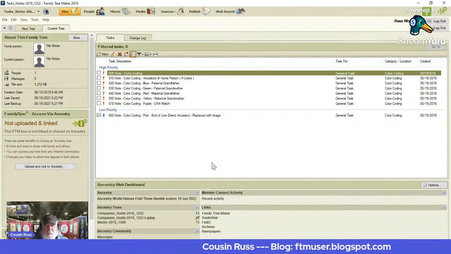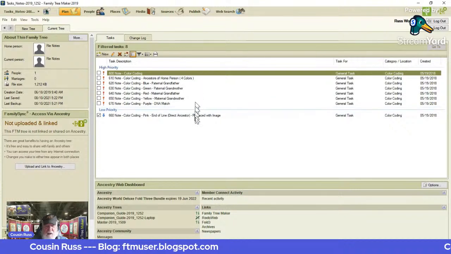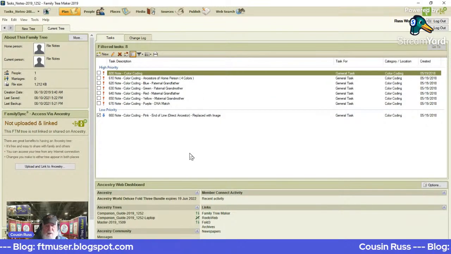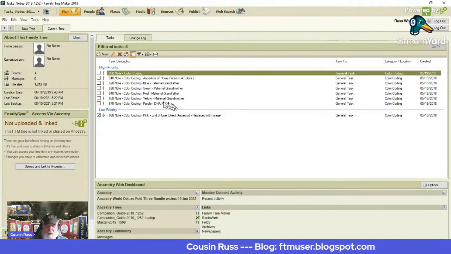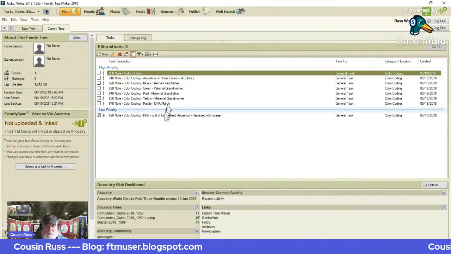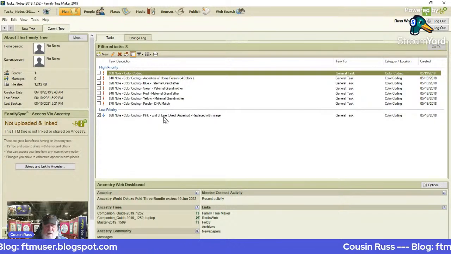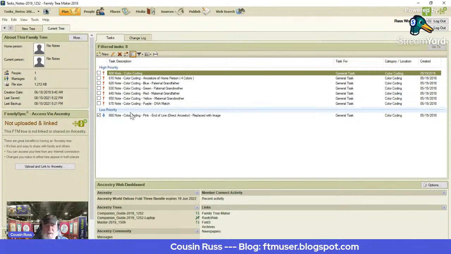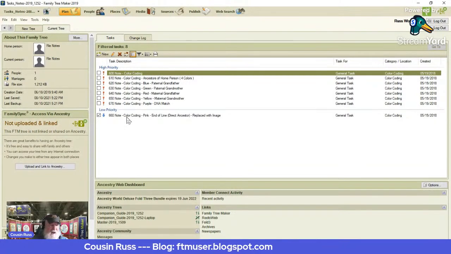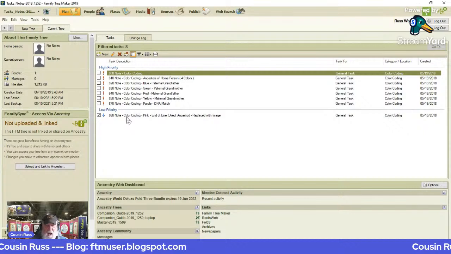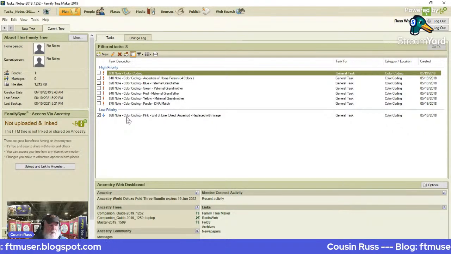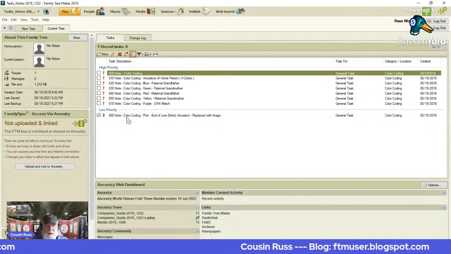So I use 4 colors for color coding, and this is the color coding that I use in my file normally. You notice that I have a number that calls for DNA matches. There's also one that's in the low priority that's showing complete. I tried pink and I didn't like how it turned out. Now, I could delete that, but I want it as a reminder.